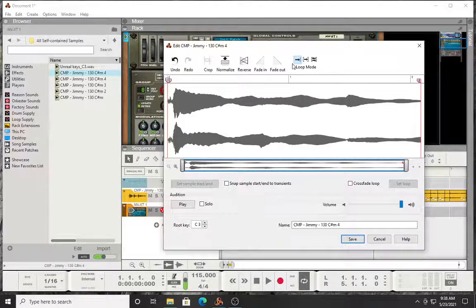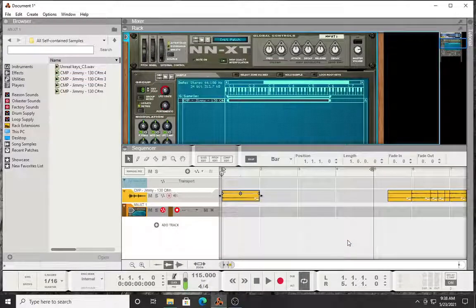All right. So now I'm going to set my loop mode. And let's play it. Set your loop point. Crossfade loop. I'm gonna drop the volume. It's very loud. So now I have taken that note, created an instrument.